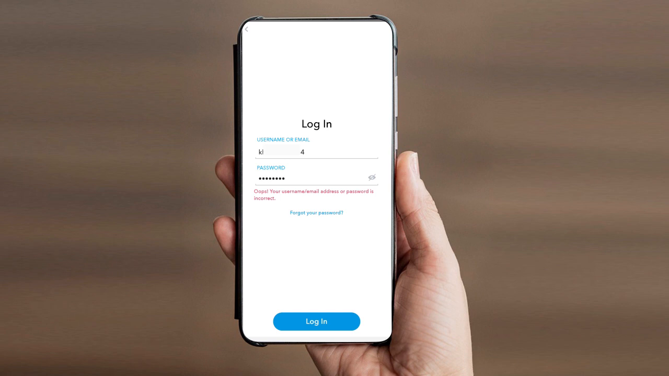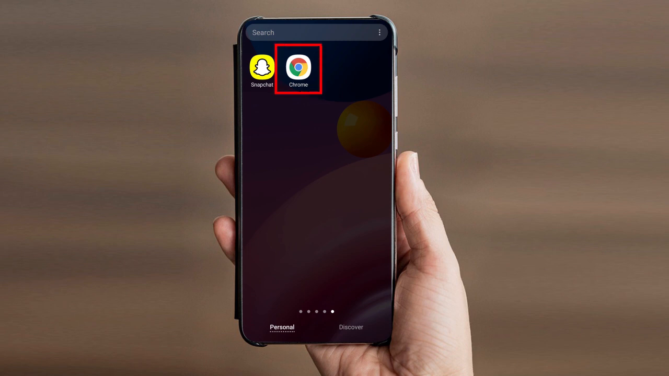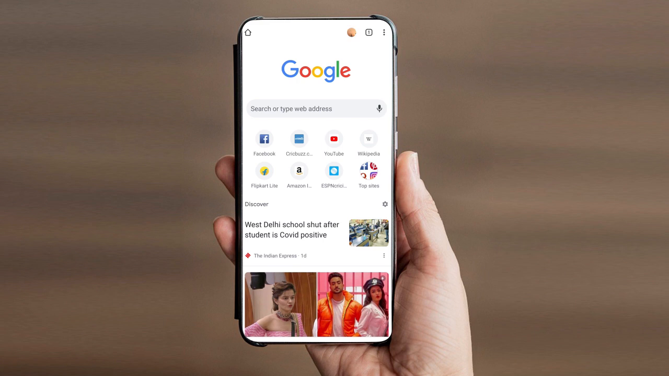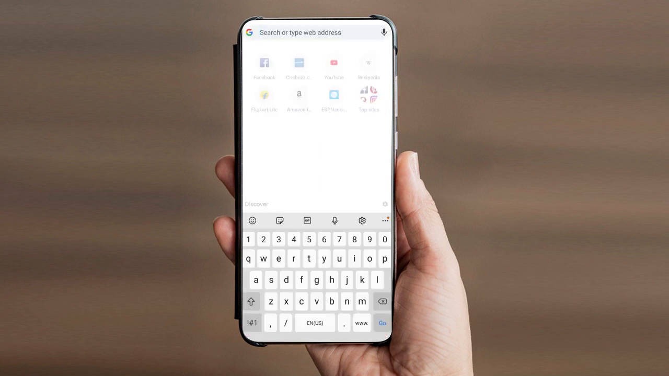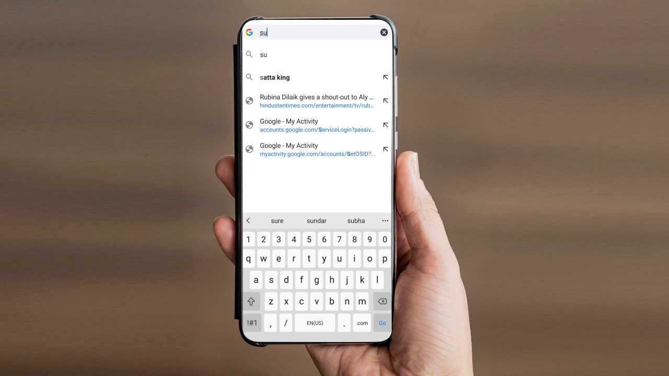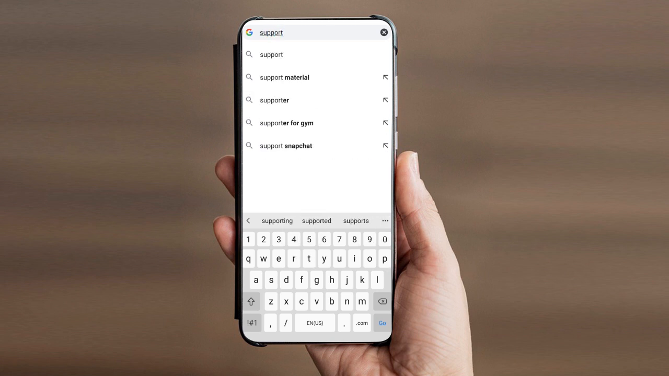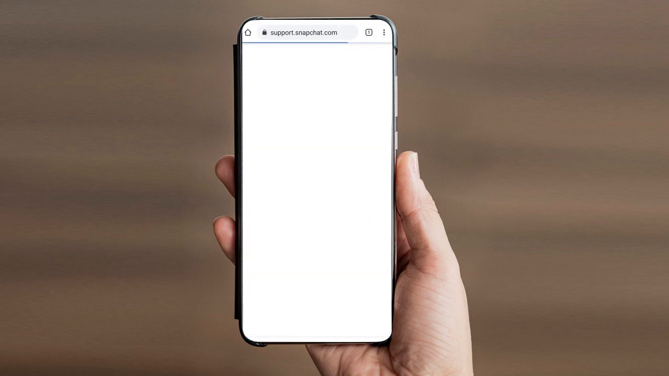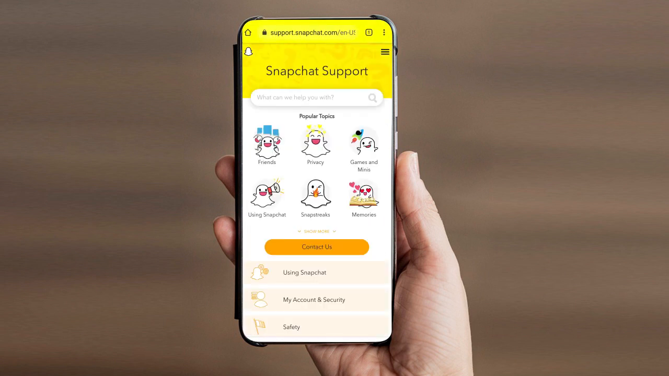But in case you don't have any of these, what you have to do is open a browser on your Android device. Alright, and you just have to go to support.snapchat.com. Alright, now this is the Snapchat support page, and here you have to tap the option contact us.